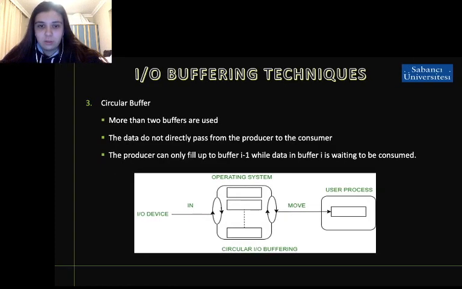The third one is circular buffer. When more than two buffers are used, the collection of buffers is itself referred to as a circular buffer. In a circular buffer, the data do not directly pass from the producer to the consumer because the data would change due to overwriting of buffers before they had been consumed. The producer can only fill up to buffer i-1 while data in buffer i is waiting to be consumed.